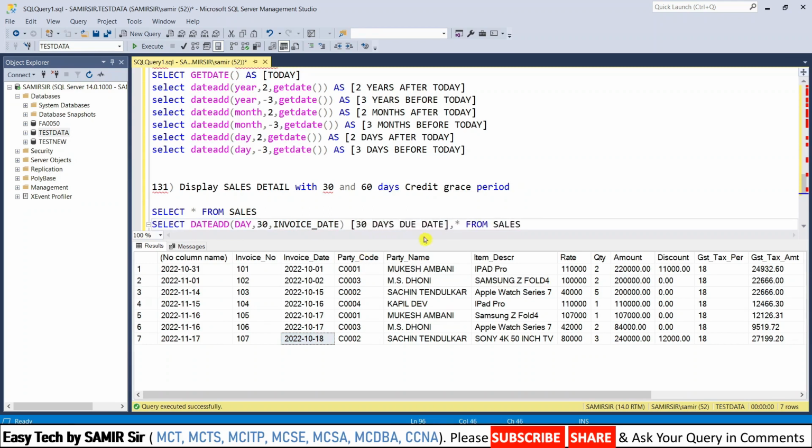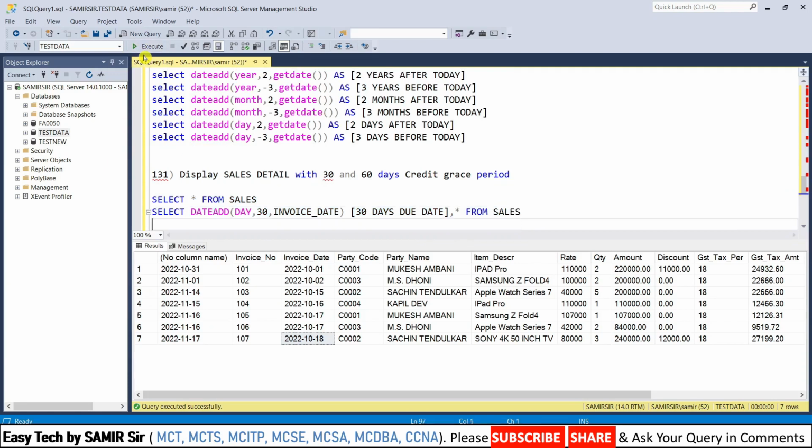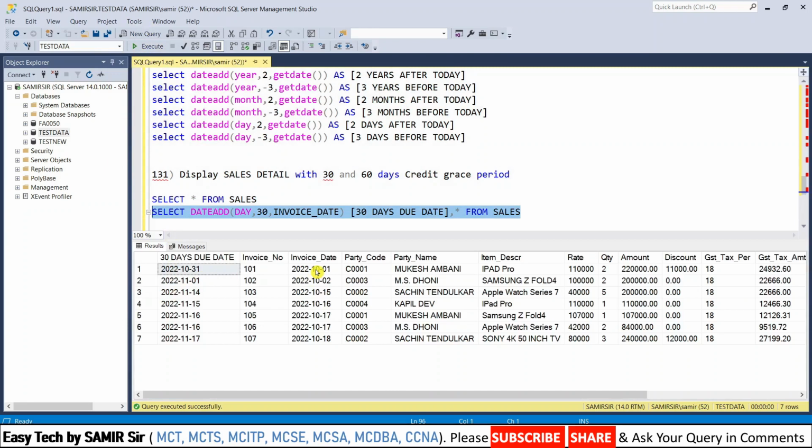30 days due date. Let me show you the answer. Days due date from this date. If this is the invoice date, the due date will be 31st October 2022. This is 1st November 2022. On whatever date this is, we have added 30 days.